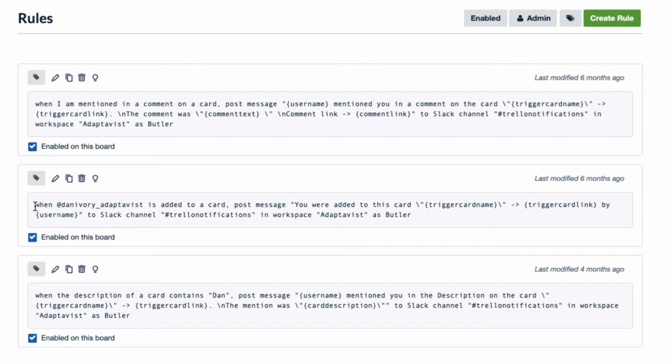And you can see the full rule written out here. So when I'm added to the card, post a message to Slack that you were added, with the name of the card and a link to that card, by the person who added you, to the Slack channel Trello notifications in the correct workspace. And it's going to be posted as Butler rather than myself. So I'll show you how to create this.